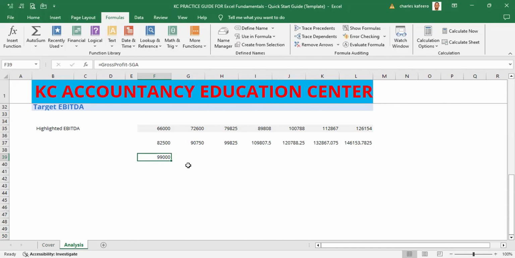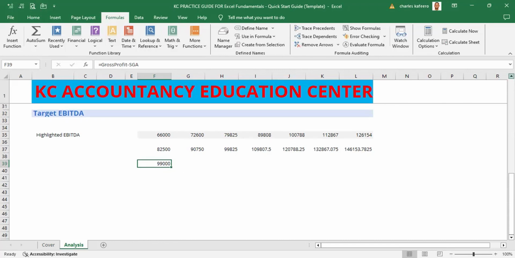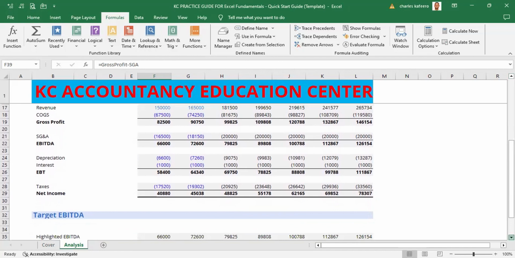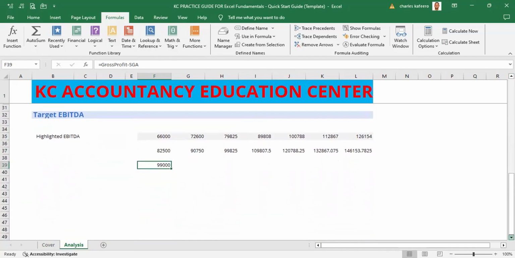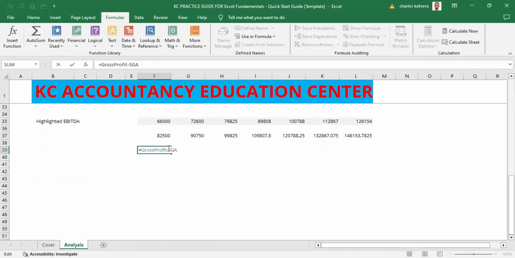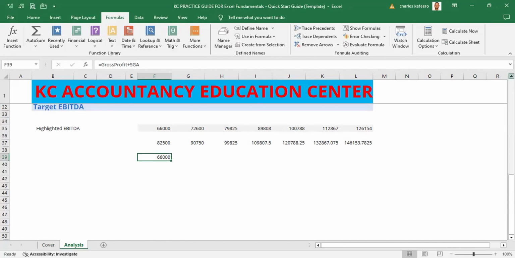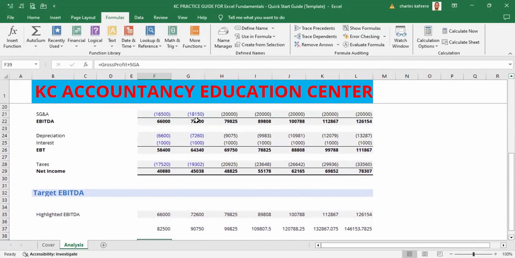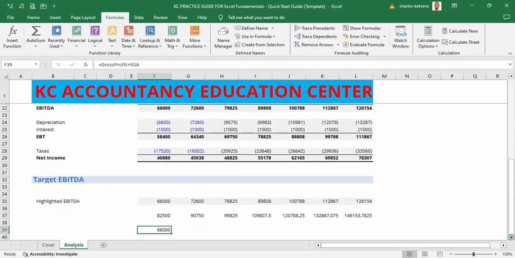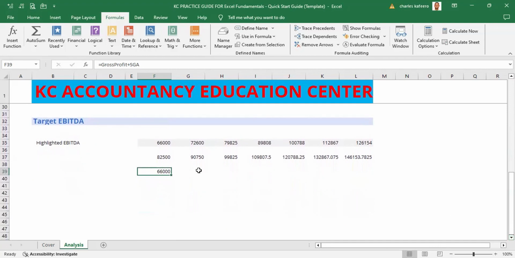You are seeing that we are getting these values. No, we are not supposed to subtract, because the other one, they are already negatives. Sorry about that. The SG and A, they are already negative, so we add, because these figures are already in bracket. So if you just subtract, it is like you are adding that figure to the other one. So that's why you are seeing here, it has come up.